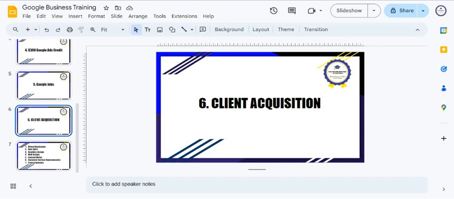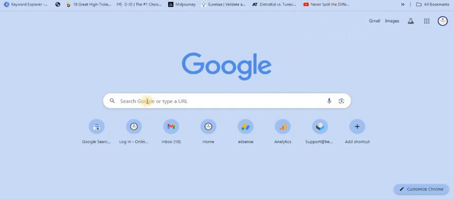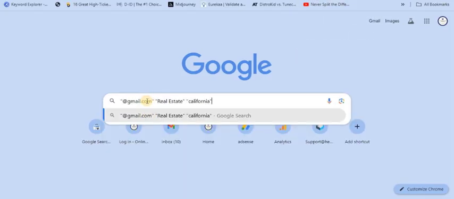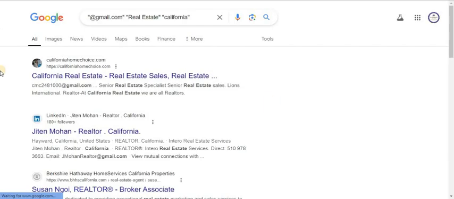Now, for you to get those jobs, you would need to do what we call client acquisition. So here's how it works. You go to Google, and you make a search for an Gmail. Just put quotation marks here at Gmail, and here. Look for a niche. This can be any niche, but I'm going to look at real estate, for example, because real estate is one of the niches I know will need graphic design jobs. Then put a location. I'm going to use California, right? Then make a search. So I've made a search for this, and this is the first result I'm seeing.